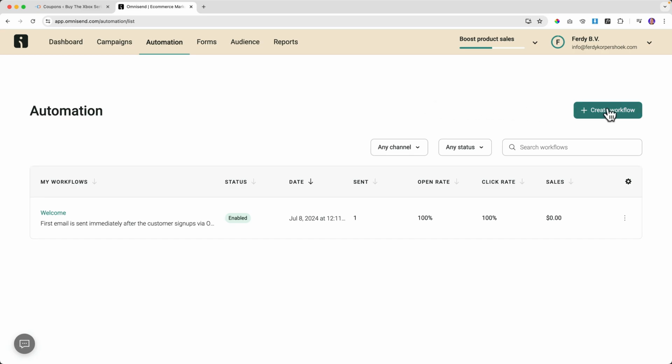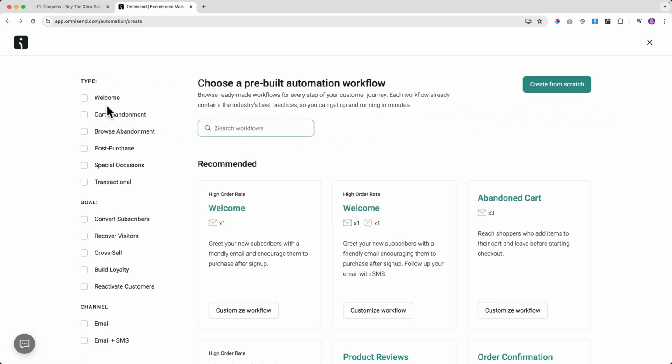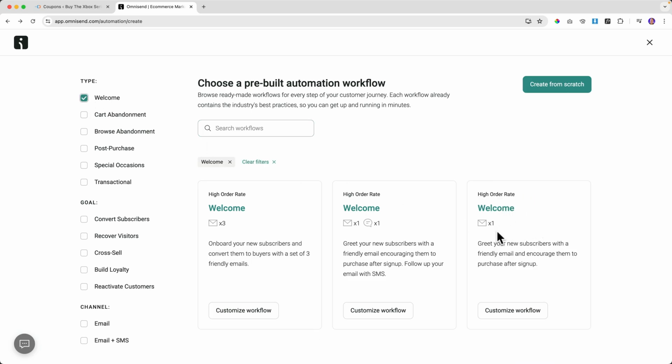I can go create a new workflow. So here at the automation, create a workflow. I can click on welcome and we use this one email, but I want to send 3 emails because that can create a higher order rate. So I click on customize workflow.